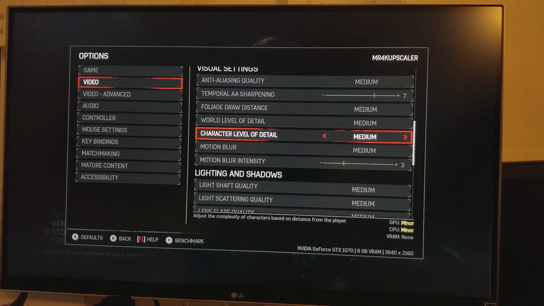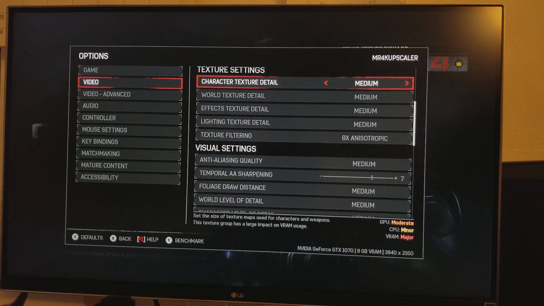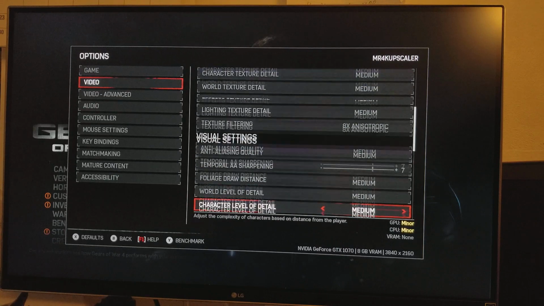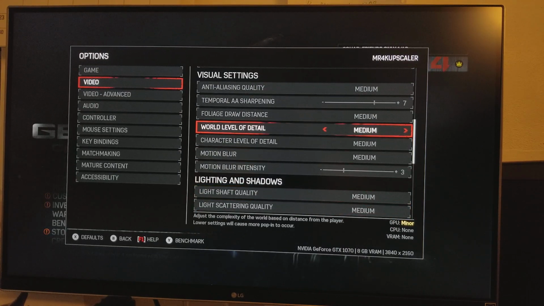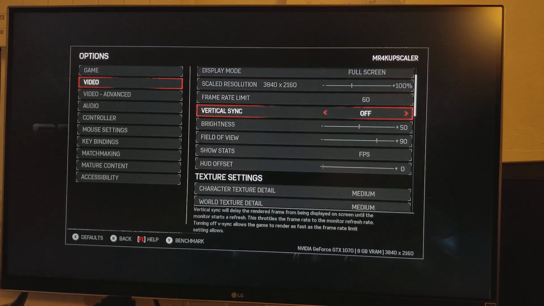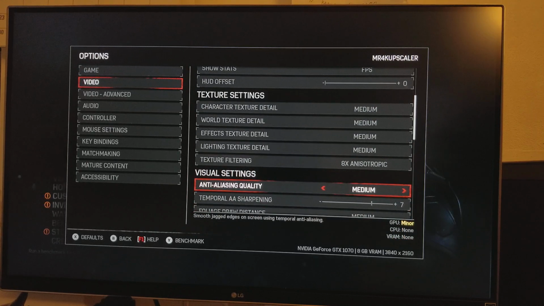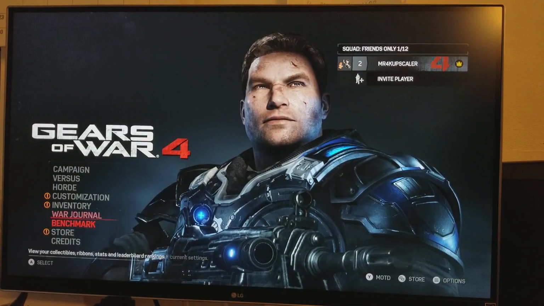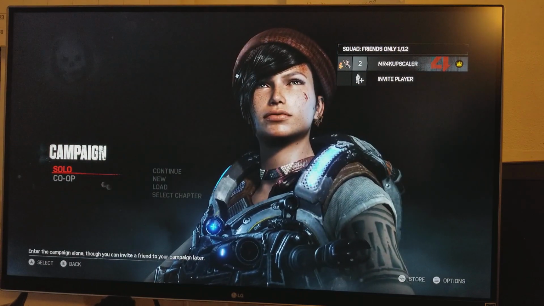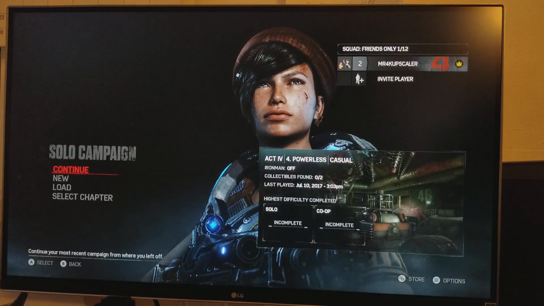Actually, let's make it fair. Yes, I could technically turn this to high and ultra, but let's make it fair. Let's say everything will be on medium, like on the Xbox One S, because remember, we are comparing this to the Xbox One S. So let's keep it at medium, native 4K. When the Xbox One X version comes out, then I'm going to move it up to the high settings, okay? Well, let's continue.